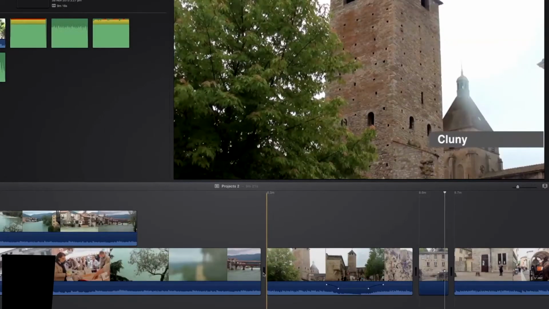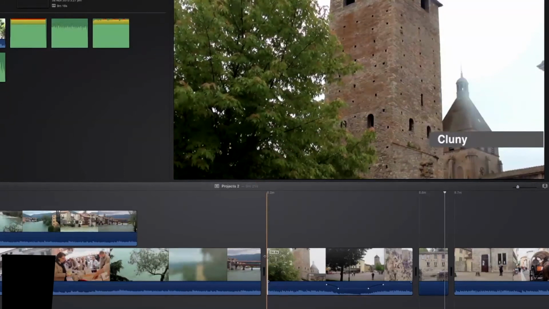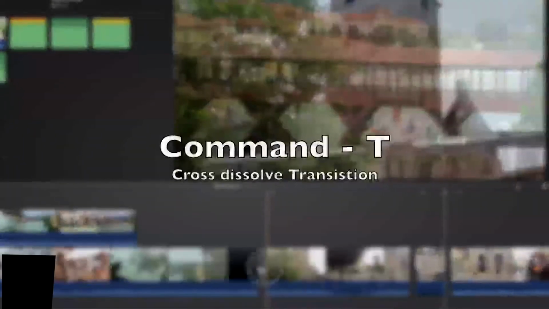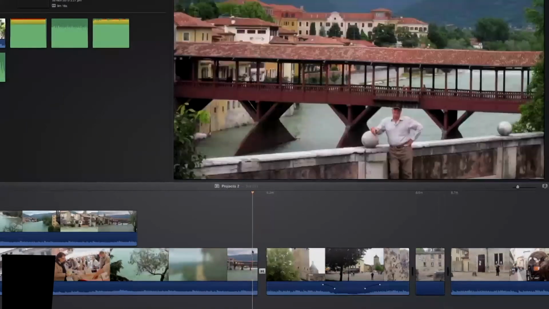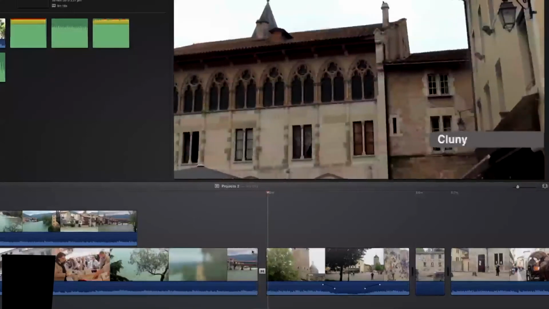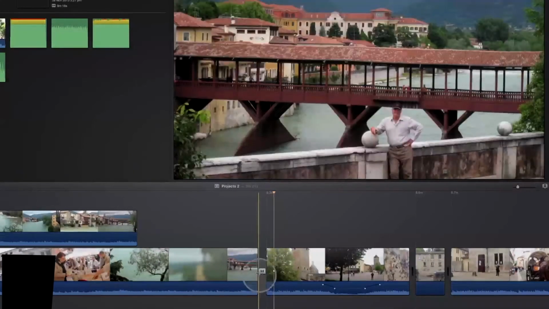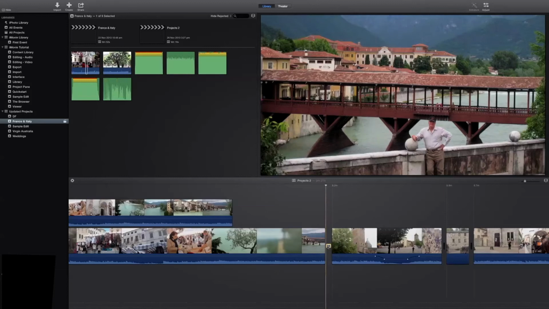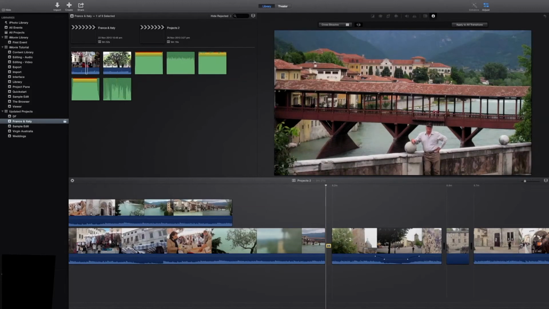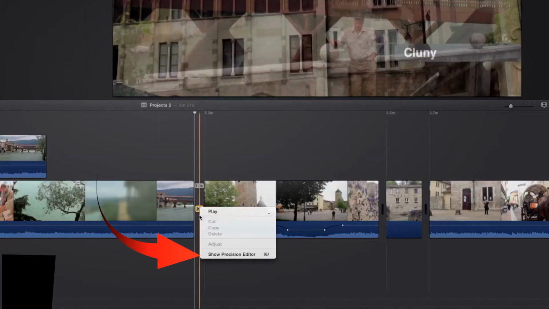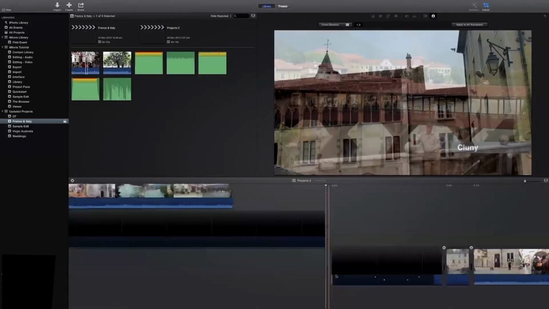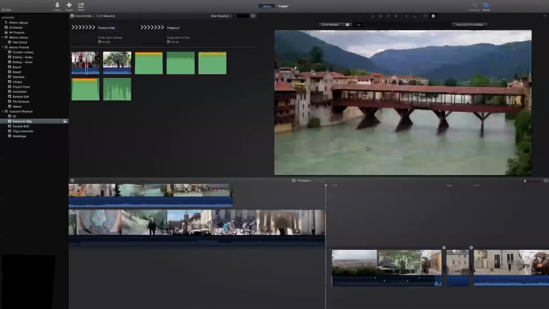If we want to put a transition in at an edit point, use the Command T key, and that will put a cross dissolve in at that location. So if we click here, there's the cross dissolve. Remembering on a transition, you can double click it, and that will give you the ability to change the duration, or you can right click and you'll get the precision editor so that you can edit those points.